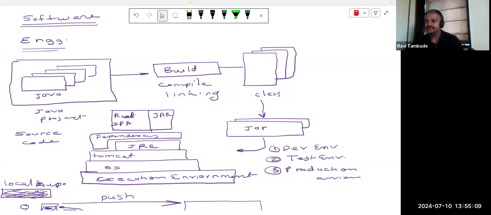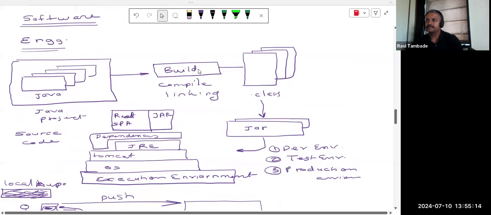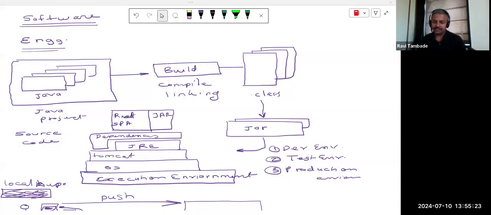Let me copy this whole set of diagrams. Print screen. Paintbrush.